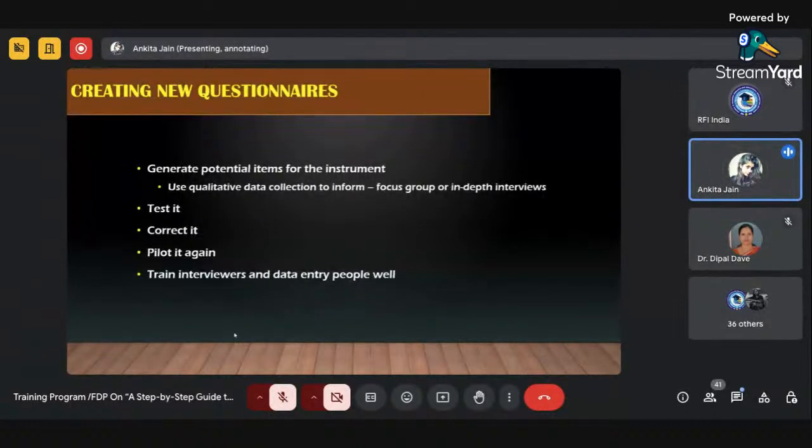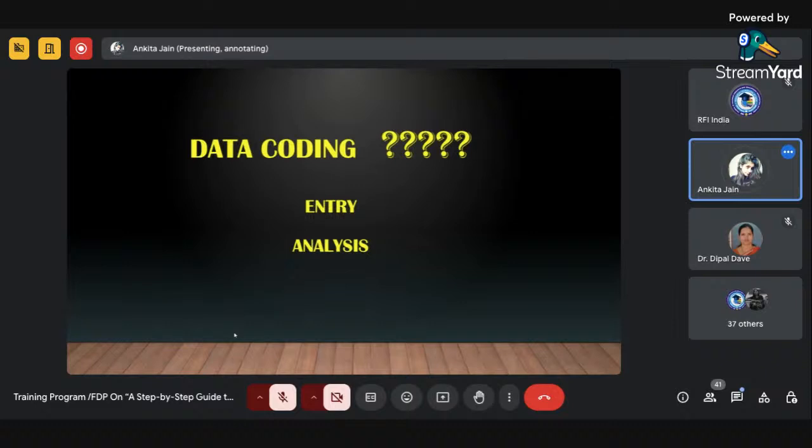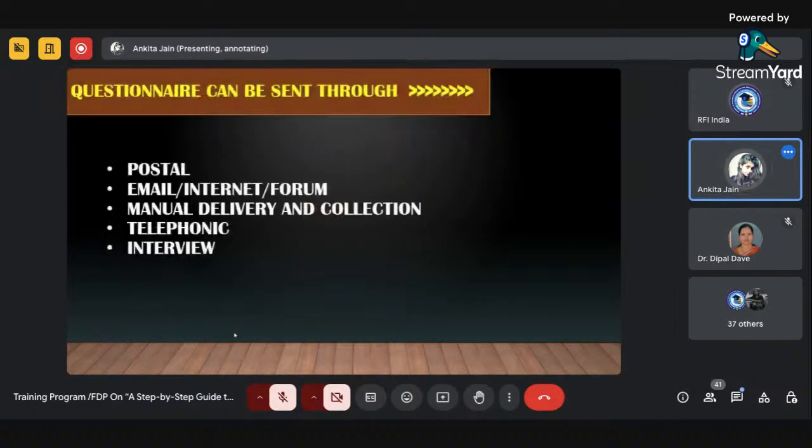If we talk about creating a new questionnaire, first you have to generate potential items, meaning questions. Then you have to test it. If there are some changes, correct them, and then pilot it again, meaning do a pilot study. Finally, when it is ready, you have to train the interviewers or the people who are going to take the responses. Then data coding, entry, and analysis.